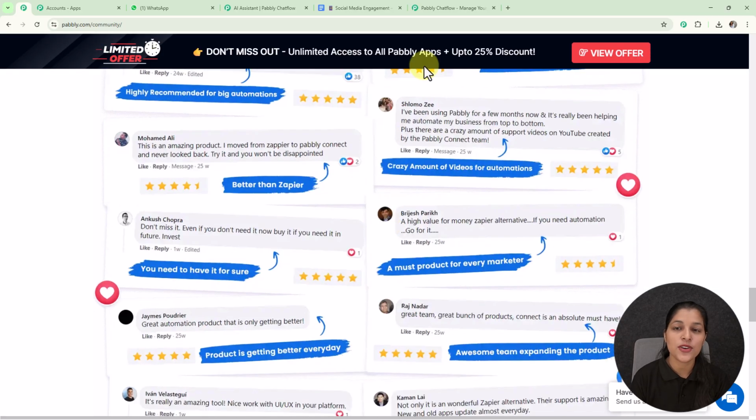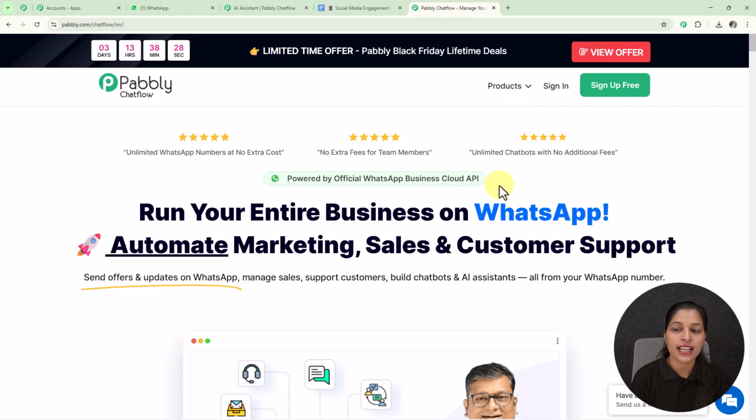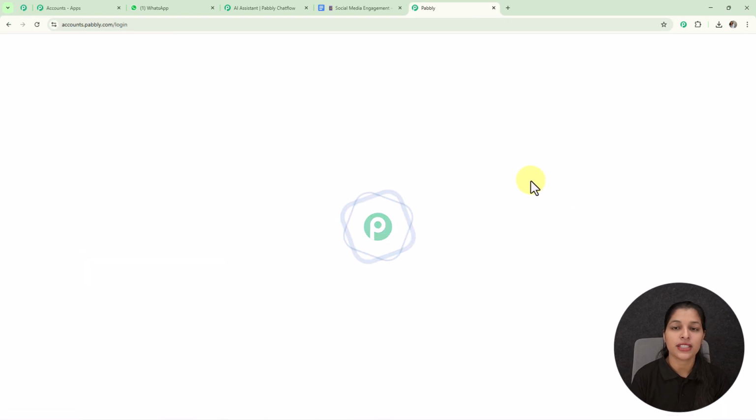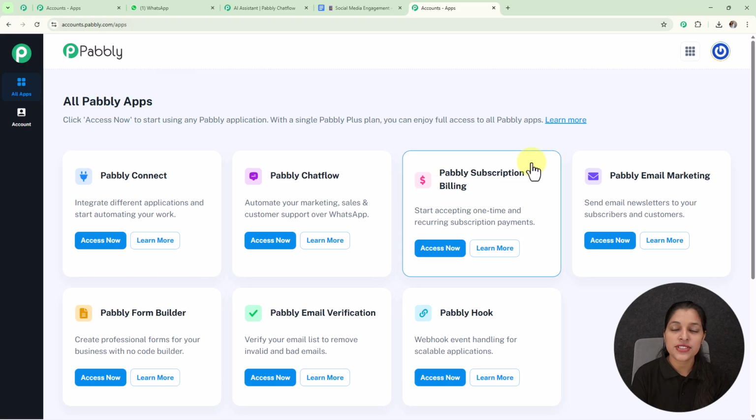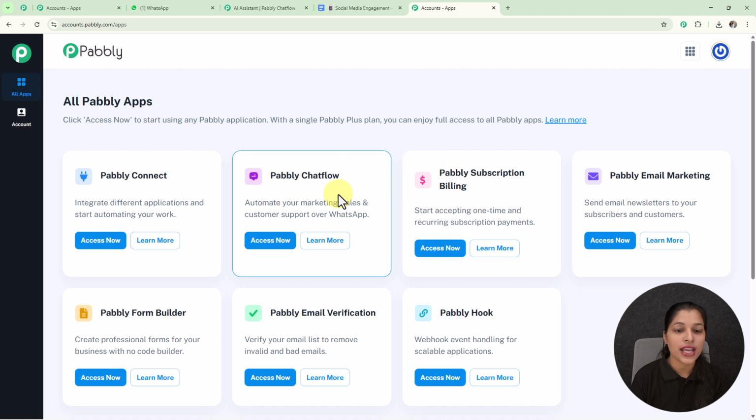Now let's move on towards our Pabbly Chatflow again, and here I'm going to simply click over this sign in. Once you finish your sign up, you will be getting this all Pabbly apps page where you can see these are the products provided by Pabbly. As we are going to create an AI assistant, we have to access this Pabbly Chatflow app. For that, you simply have to click over this access now button and we will be landed to the dashboard page of Pabbly Chatflow.